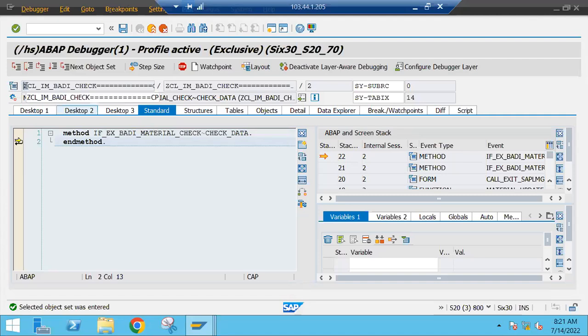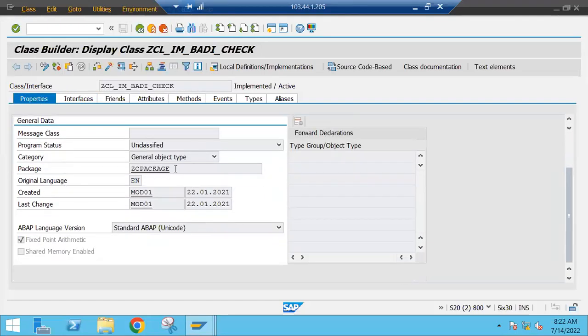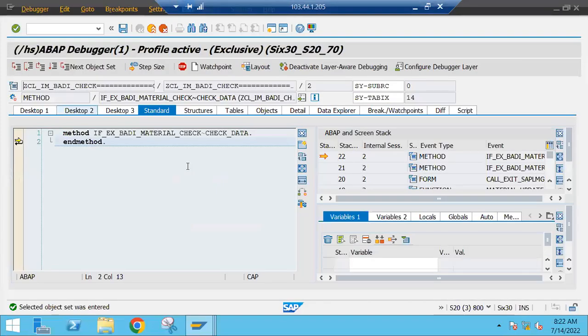Here the name is starting with Z. And if you see the package of this particular class, just go to /OSC24 here, click on this display button, go to properties over here, and the package is a ZC package, starting with Z. So if any object comes in the way which belongs to Y star or Z star or $TMP, the control will stop over there.